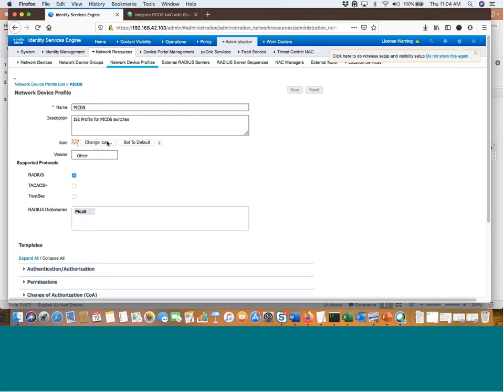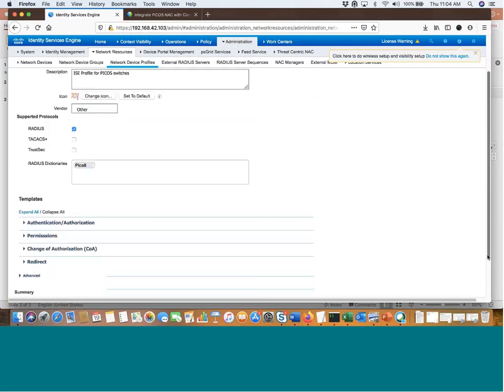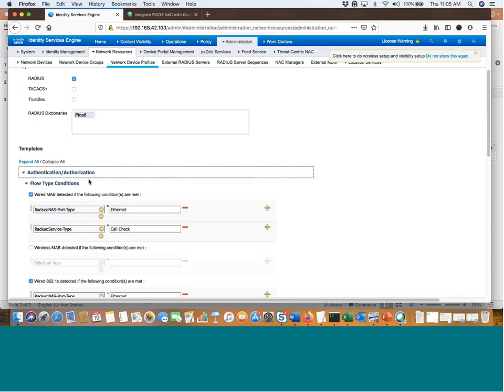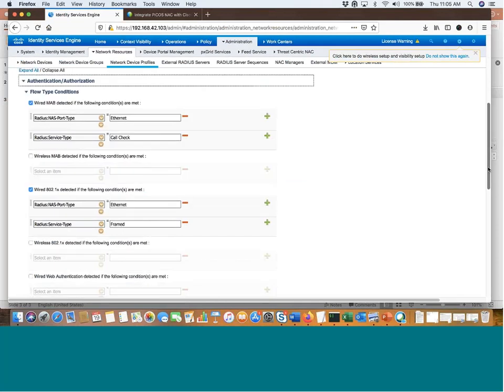You would enter some details. We provide you a PicOS icon. You add it here. Vendor will be other. Click on the radius. Here you will select the PicOS dictionary that we already imported. Then you need to set a bunch of authentication and authorization profiles. These are the parameters you need to set. I'm not going to read each one of them. This is all in the user guide.